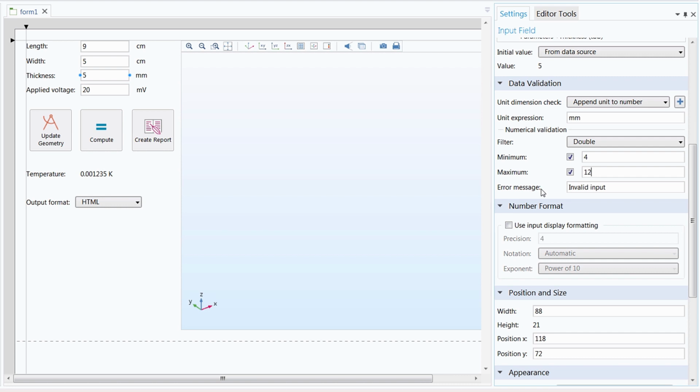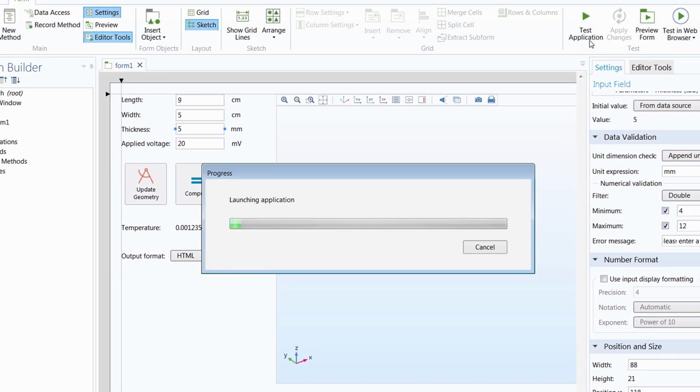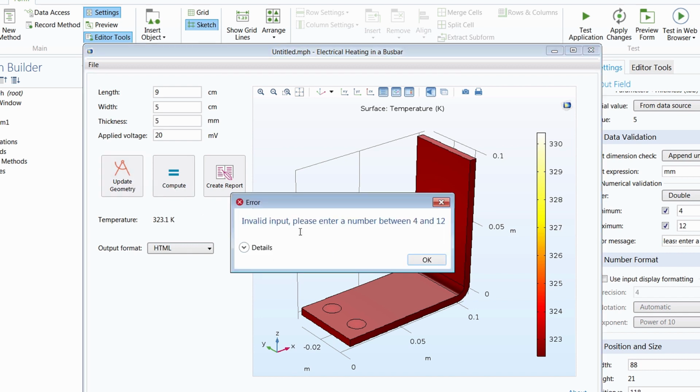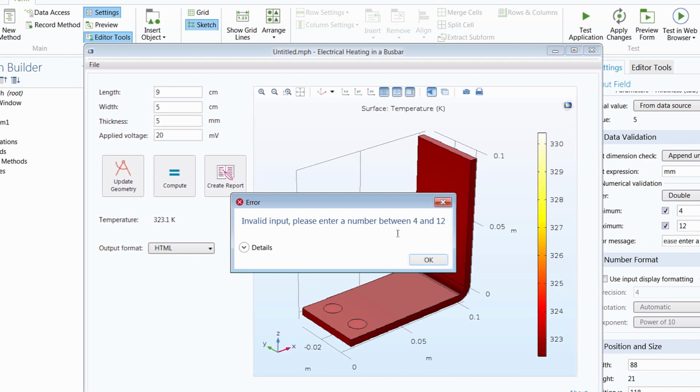And for the error message, so this is what appears when a user enters a value outside of our range. Let's include additional information that will be helpful for them. Instead of just simply saying invalid input, let's also specify, please enter a number between 4 and 12. Alright, so let's test how this works out. Let's enter 3 for the thickness. And if we click Update Geometry, you can see that error message pops up.